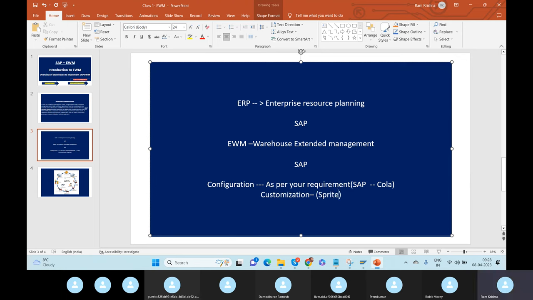Sprite company. This company also wants to use SAP, but when they check the system, it is not in line with their requirement, because every client or every company will follow their own process, right? SAP will not tell them to use this process for your requirement. SAP will give you the basic idea and the basic software that they need to use for their daily process. But Sprite, as the company, needs to modify the system as per their requirements.